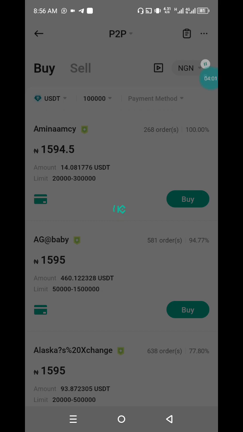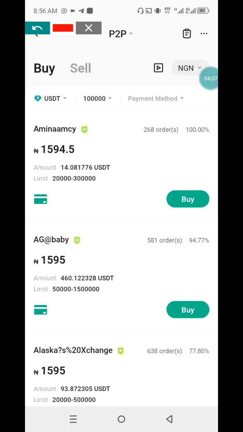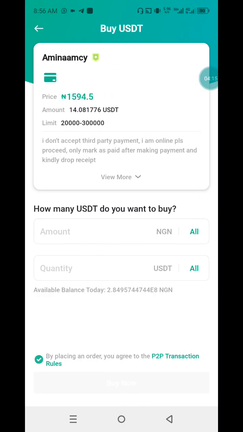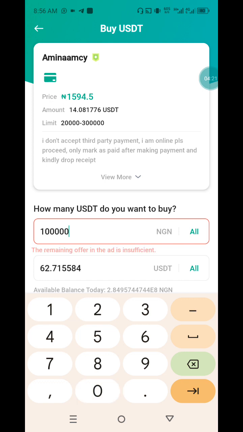So let me click the first person. I see his capacity is very good. Look at the capacity of the guy. He does well, 100%. So that is why I choose him. All this process we are considering it in Binance too. So once you come here, you write your 100,000. You understand?